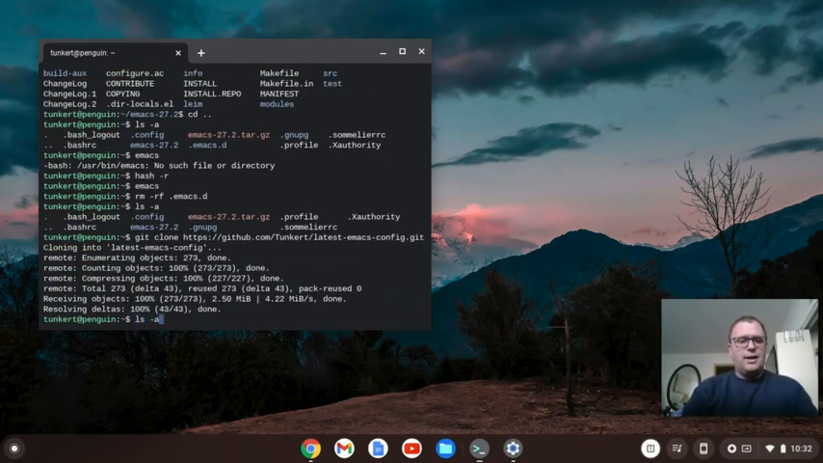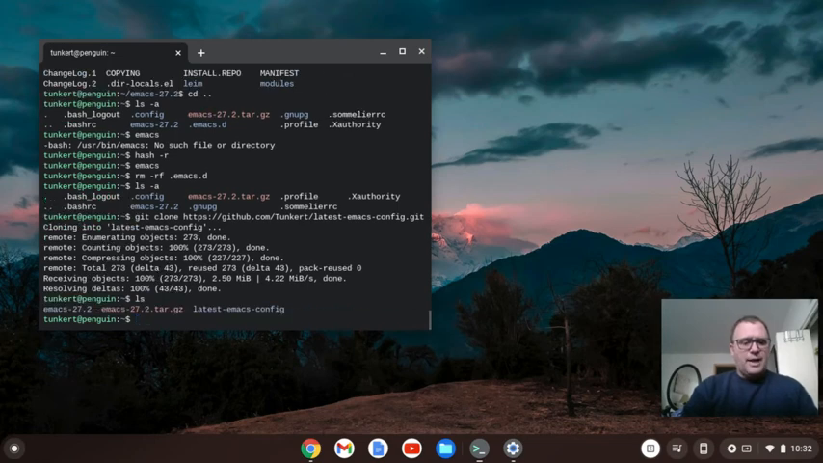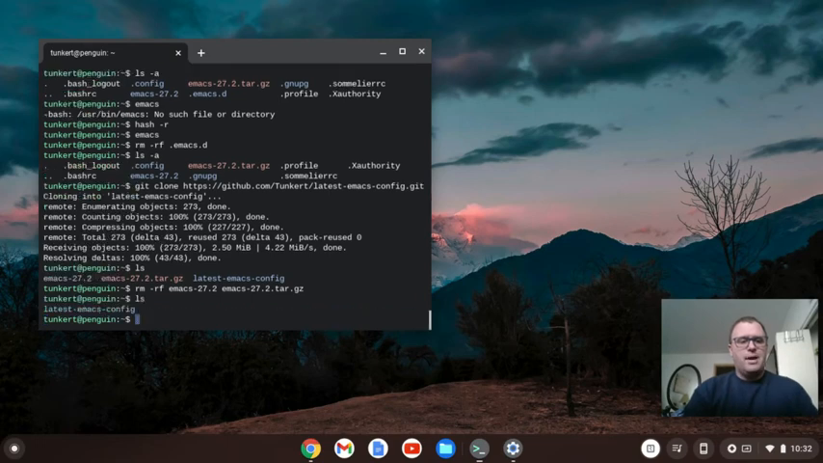Now if I do ls, if I list out, I see that I have this Emacs 27.2, the Emacs 27.2.tar.gz. I can get rid of those. So let me just get rid of those for a moment. Okay, all right. I'm going to get rid of those. Okay, now I'm going to list out my storage. I have my latest Emacs config.